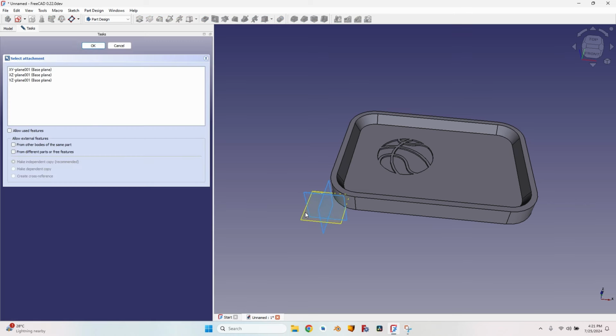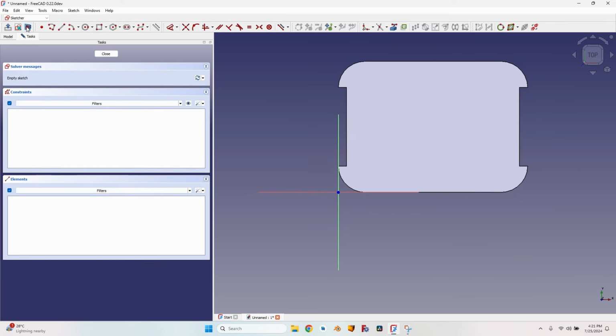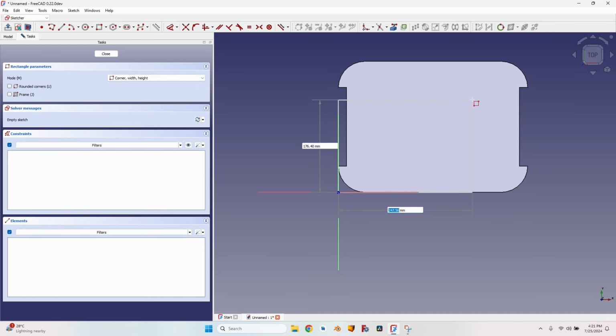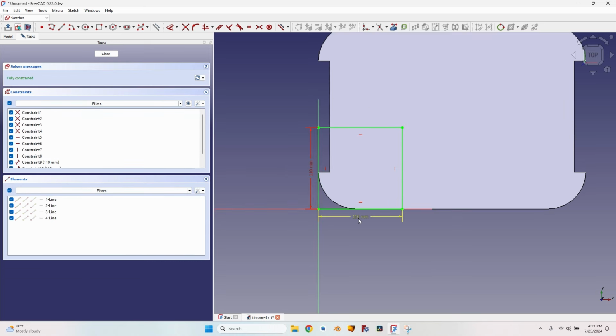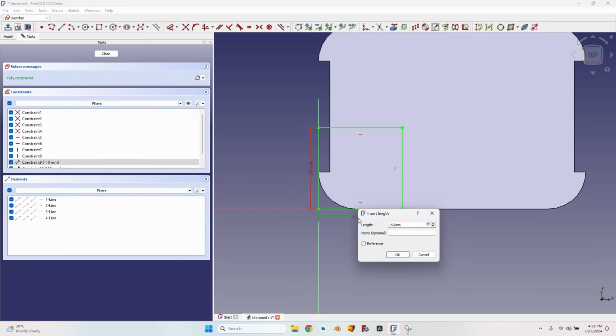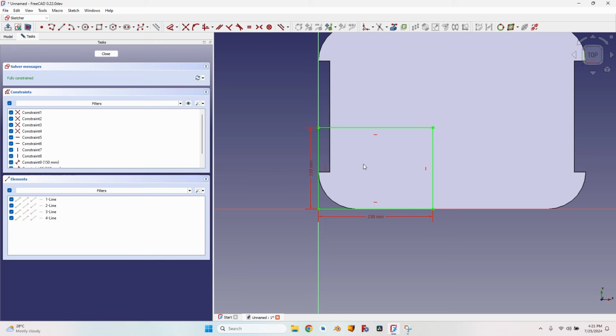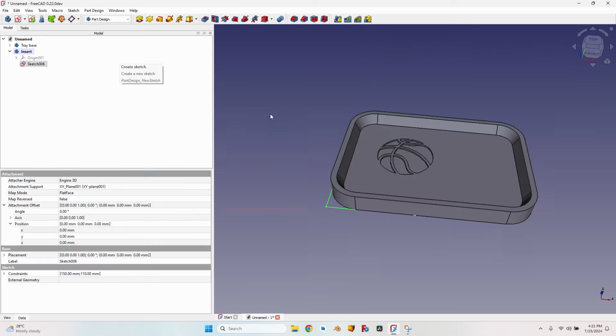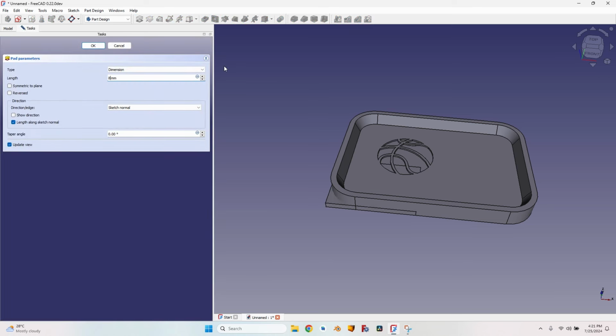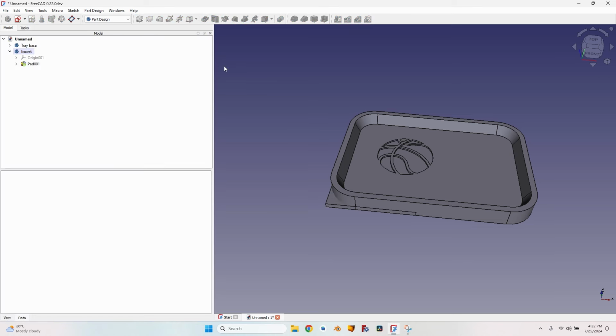Create a new sketch on the XY plane. Click on the view section button to hide everything up to the face of the sketch so we can see the sketch easily. Create a rectangle. As I've told you, it's 110 millimeters by 110 millimeters. I will change the length. I will make it 150 because my piece of wood is a little bit longer, so I can make a wider cutout on the sides. Click on close. The material is 8 millimeters thick, so I will make a pad of 8 millimeters.